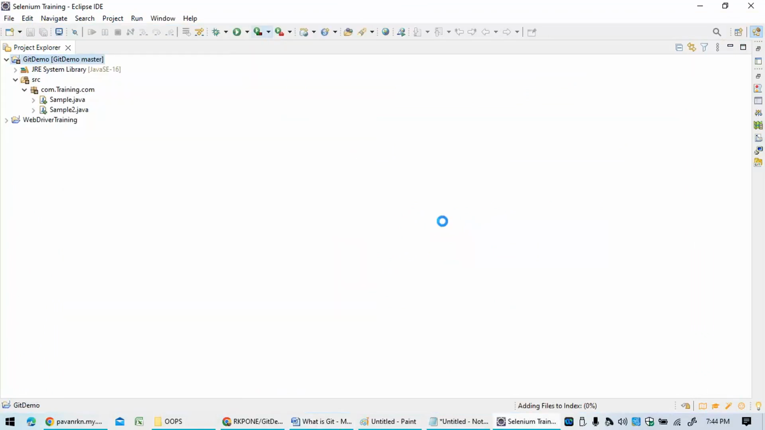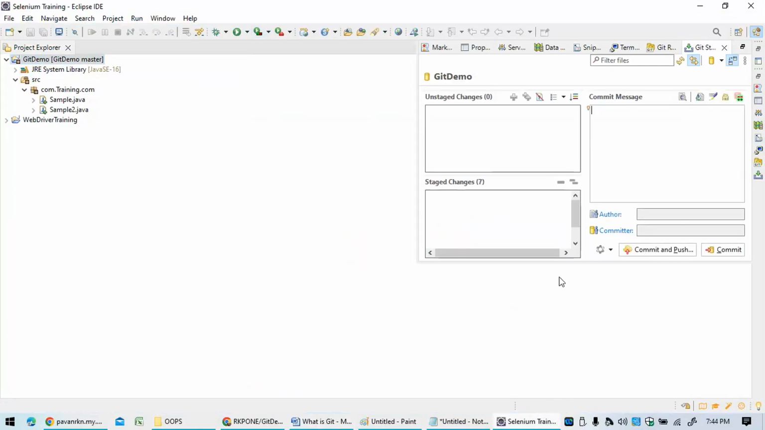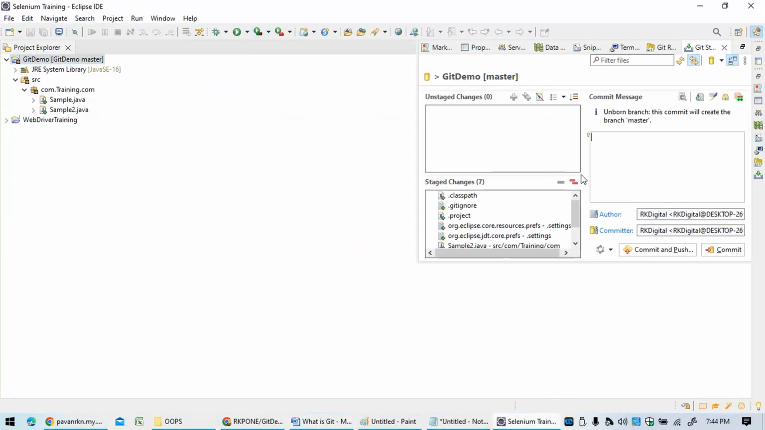So when I click on commit changes, adding files to the local, whatever files you have, all those files will be displayed here. And then you write the commit message, like first change, or you can write base project, and then click on commit. You can do commit and push also. Push means you're trying to push this code to your GitHub. I'm not doing that now.